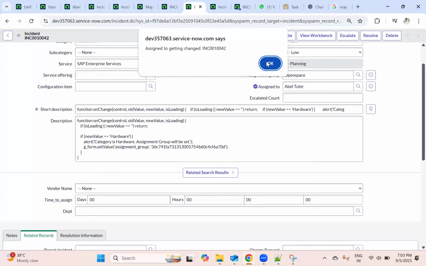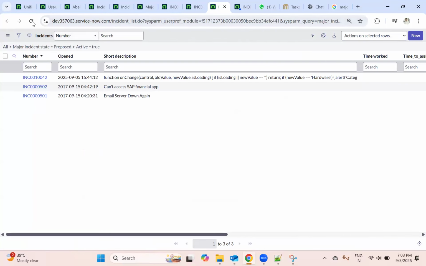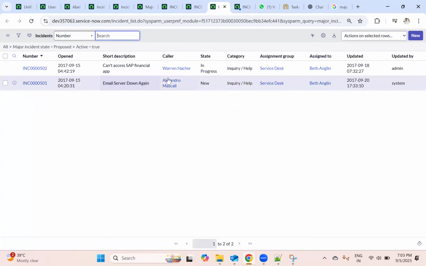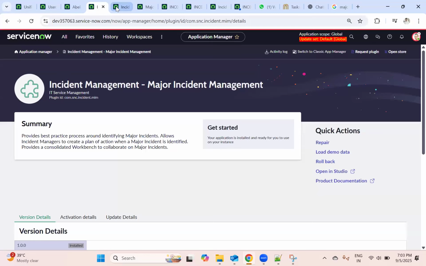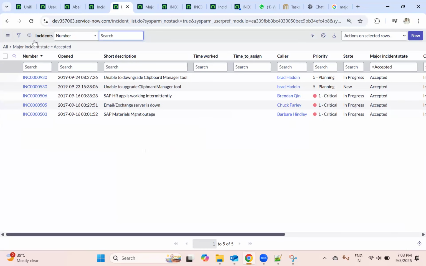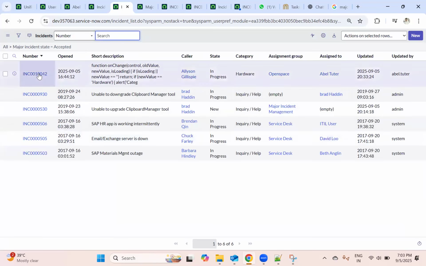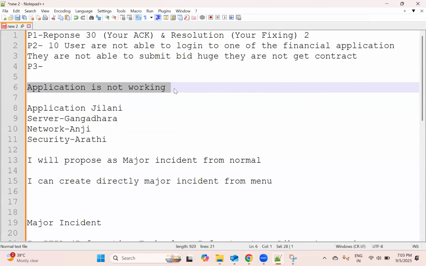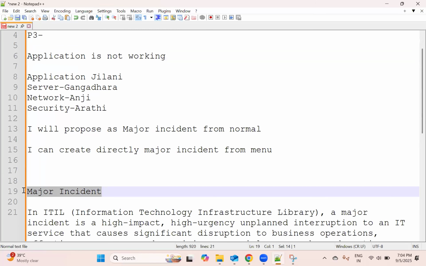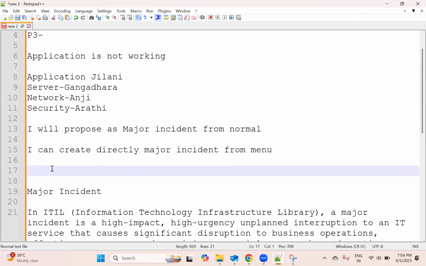Correct? So now if you see in the list view here, only 2 are there, right? Now if you go back here, one more ticket got added, 42, you see. So who will propose? Anyone can propose. Whoever are ITIL users, they all can propose a major incident. Then the major incident manager will come and decide whether it's a major incident or not. So there are two options. One is promote.